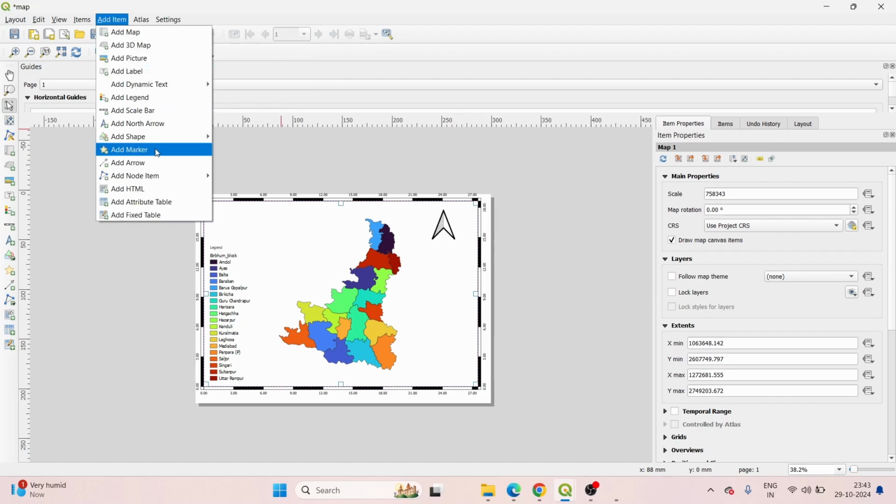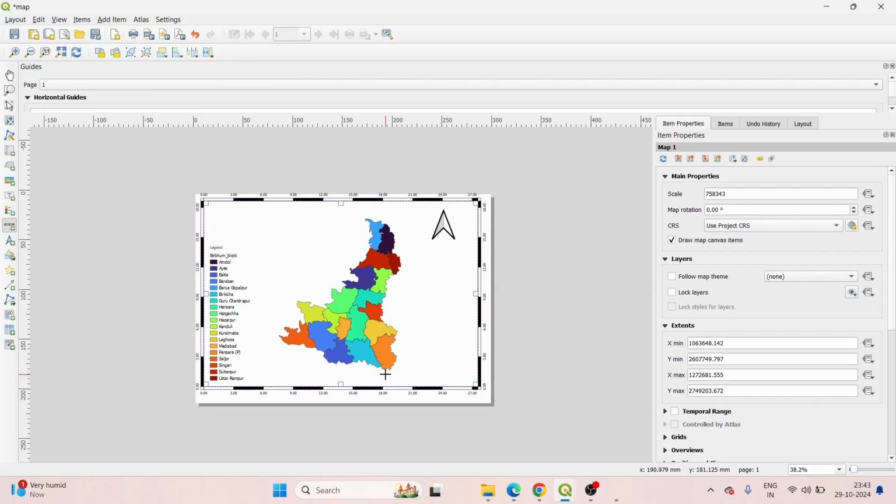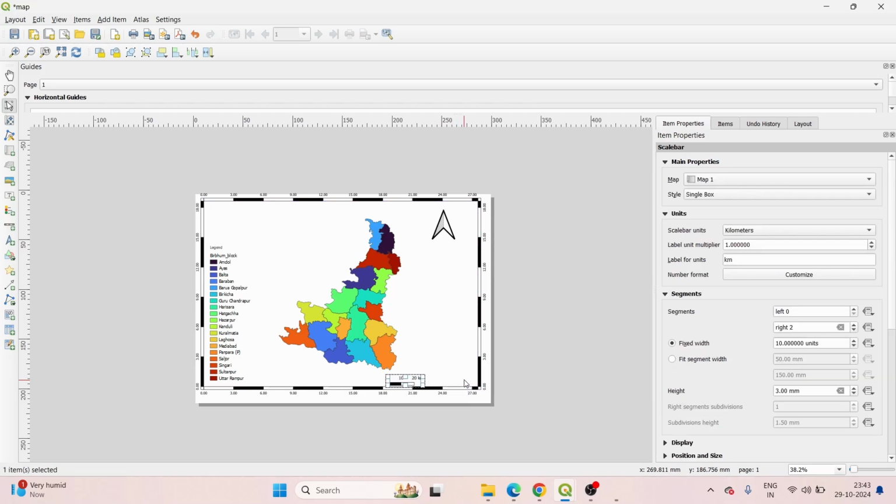You can add anything. You have seen here a lot of things are there. We have add legend, north arrow. Let's add a scale bar. So let's add it here. The scale is small. You can make a change to it. All the changes in the item you can do from the item properties. So let's increase it. You can make a change as much as you want. You can increase the segments if you want. This is the way it will look.